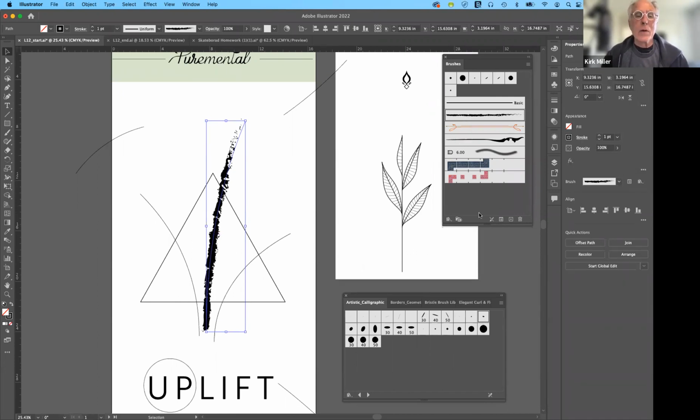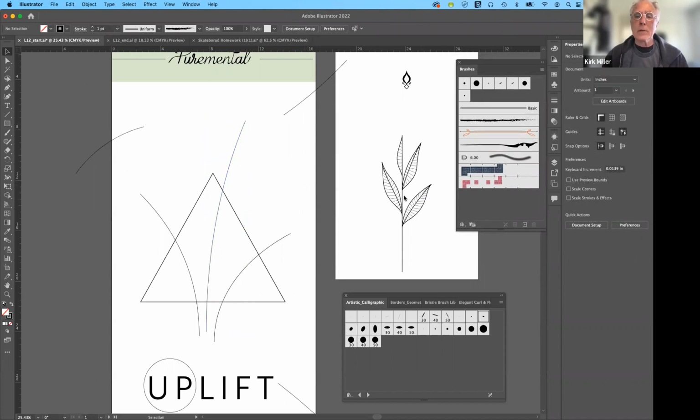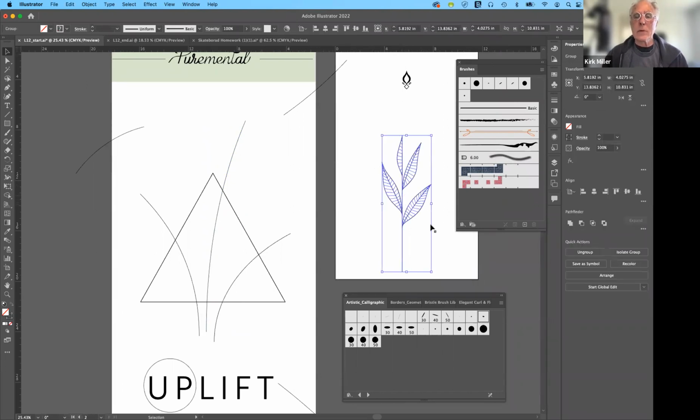Now, if you want to remove any brush strokes from any of these and just leave the path, just a plain single width path, you select this little button down here where it says remove brush stroke. Now it just goes back to a plain old single path. Well, what I want to do is deselect this. And I'm going to use this illustration. And it's just a series of groups of paths that have been joined together.